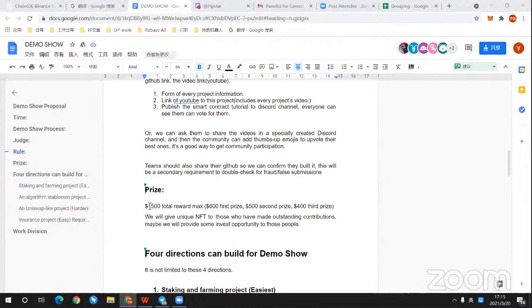We will give 1,500 total. The first prize is 600, the second prize is 500, and the third prize is 400. The money is not a lot, I guess, but there will be some extra reward for you guys.